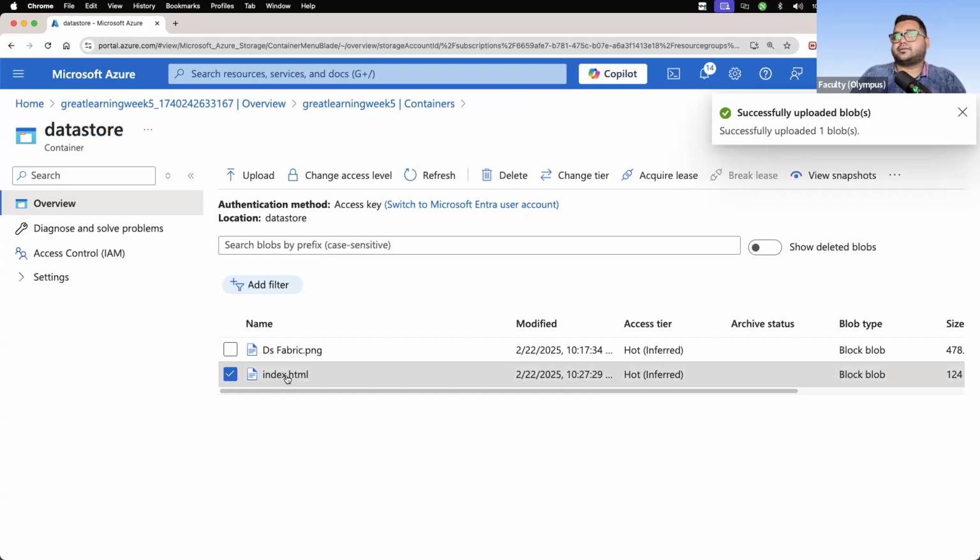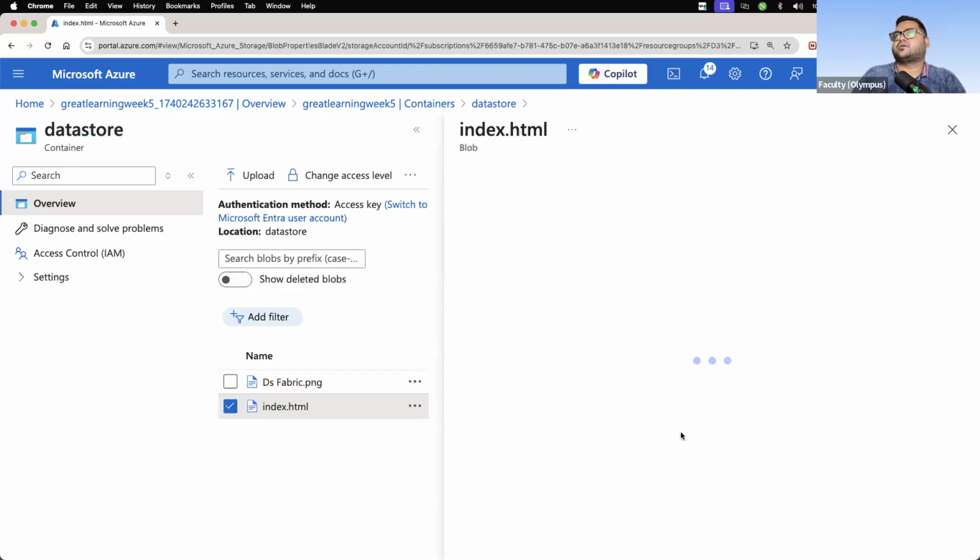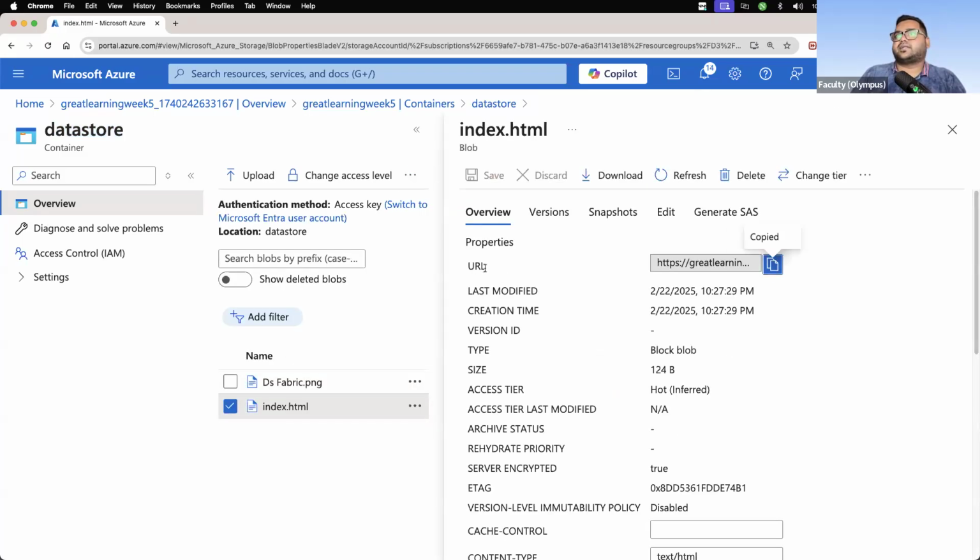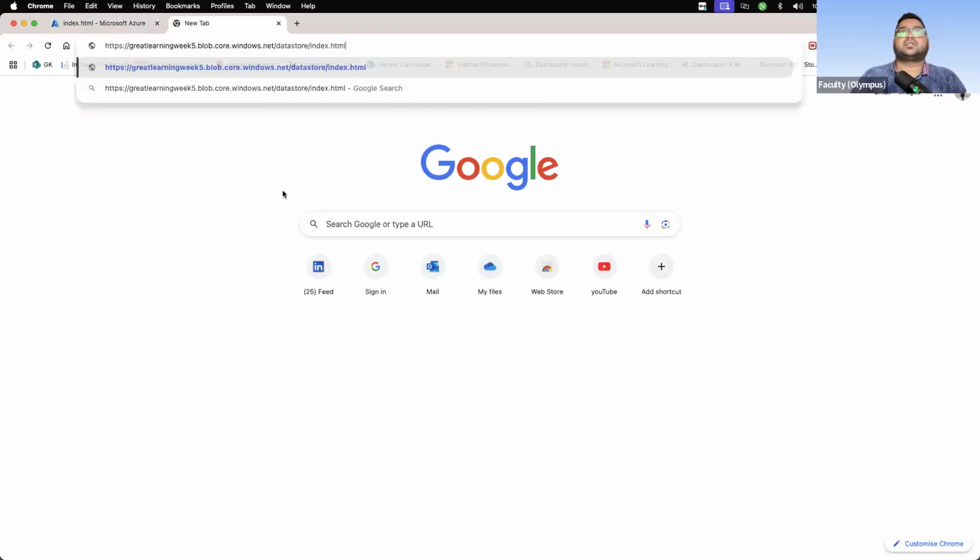So this is the file, and this is the URL. So let's go to the URL. Now it's coming, right? See, everybody go to the URL. It's in the chat, by the way. Everyone can see, right? Hello, great learning. Fine, right?